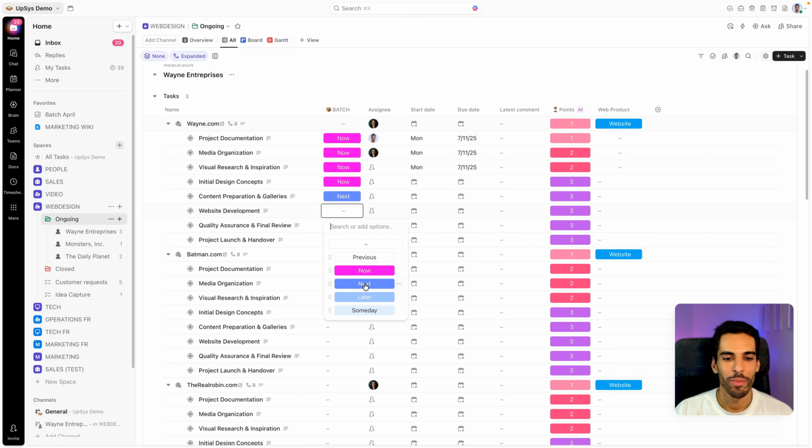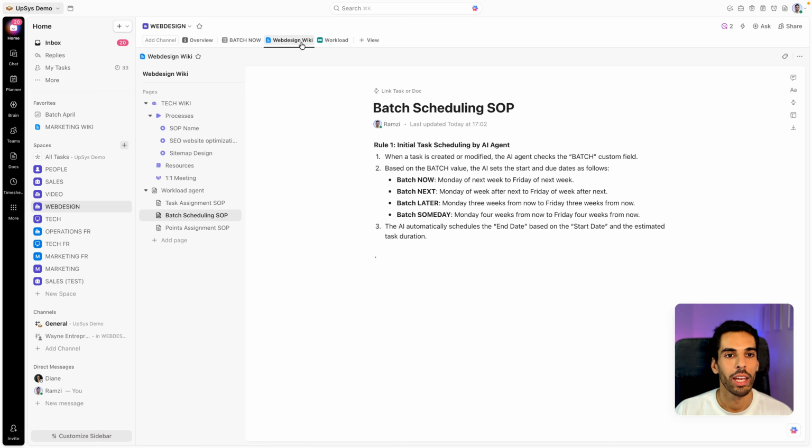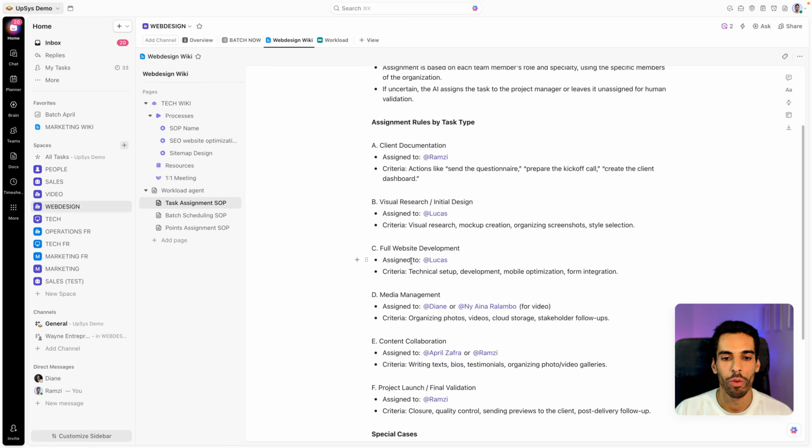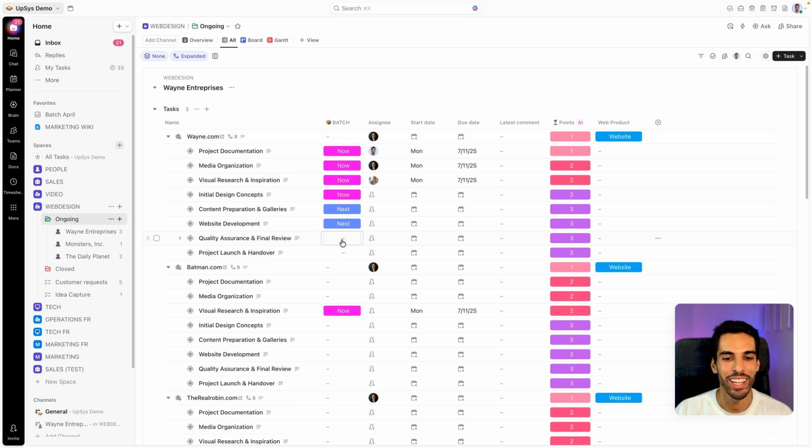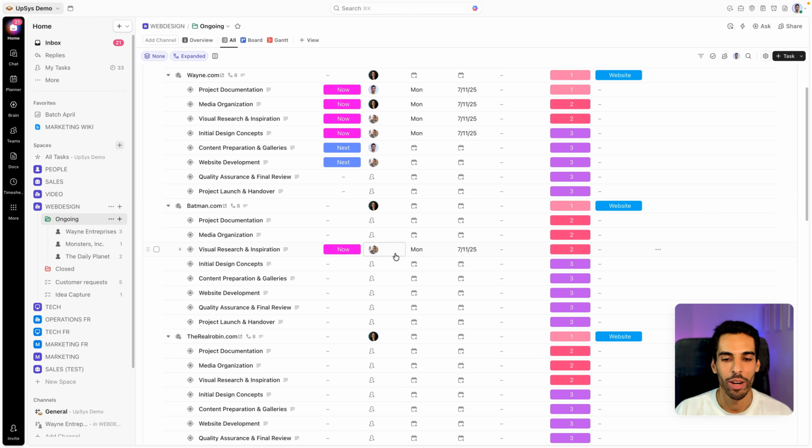As you can see, as I'm going, it's setting the start date, it's setting the due date, and it's also knowing exactly who has to work on what. Because if I put visual research here, it's going to be Lucas as well, because it knows from the document we have here earlier on in the web design wiki that for research and website development, it's Lucas. So those rules of who does what, they are filled out by our agents. And you can do that on any workspace and any trigger. The agent will work and run itself.